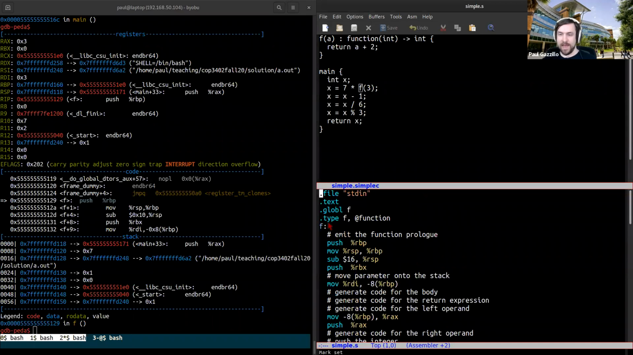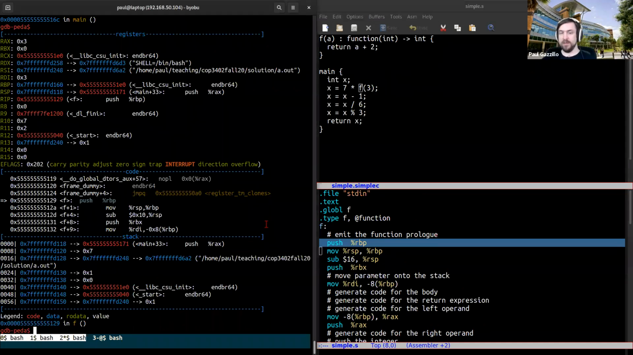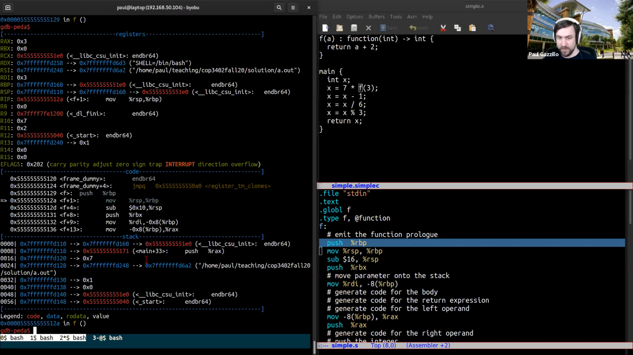So now we are at the beginning of F. We're about to push the base pointer, because remember, we're saving the stack frame of the caller. We push the base pointer, which updates the stack. So now our stack has a new entry, and it refers to the base pointer.